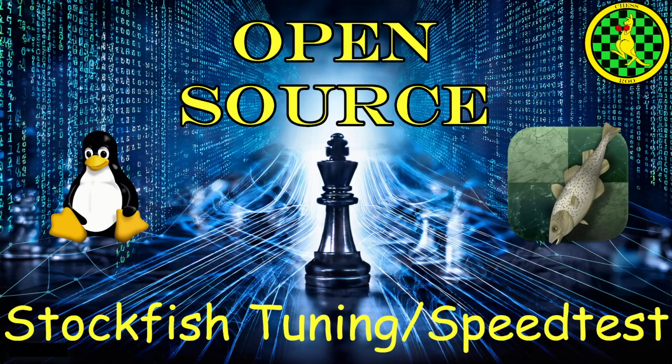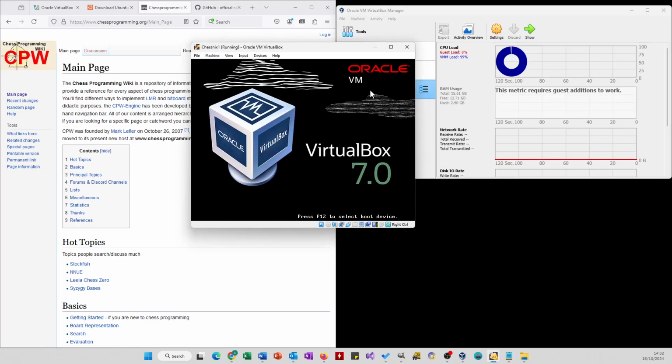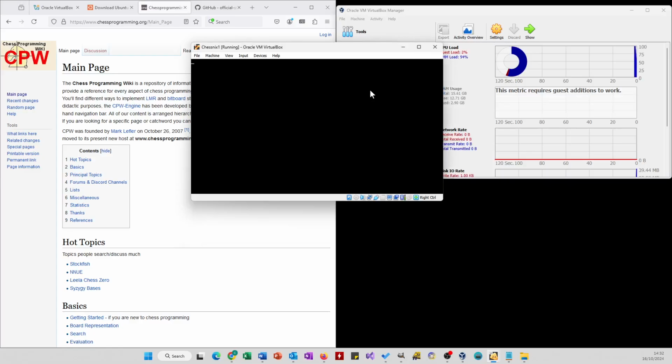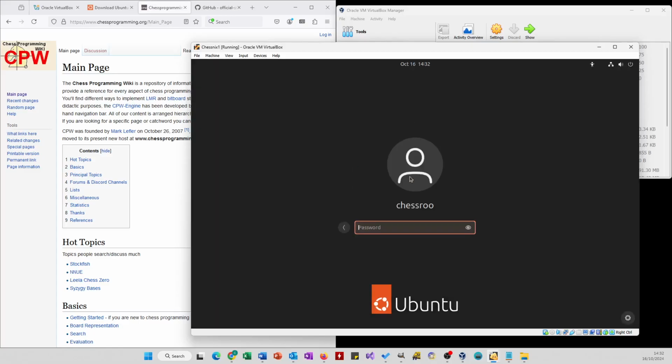Okay, so going back to where we were before, you can see over here the VirtualBox Manager has Chessnix 1, which is what it's called, powered off, so we can go right into that. And that will start up our virtual machine, hopefully over there on that window. Yep, good. Booting up Ubuntu. And we'll just get it logged in.